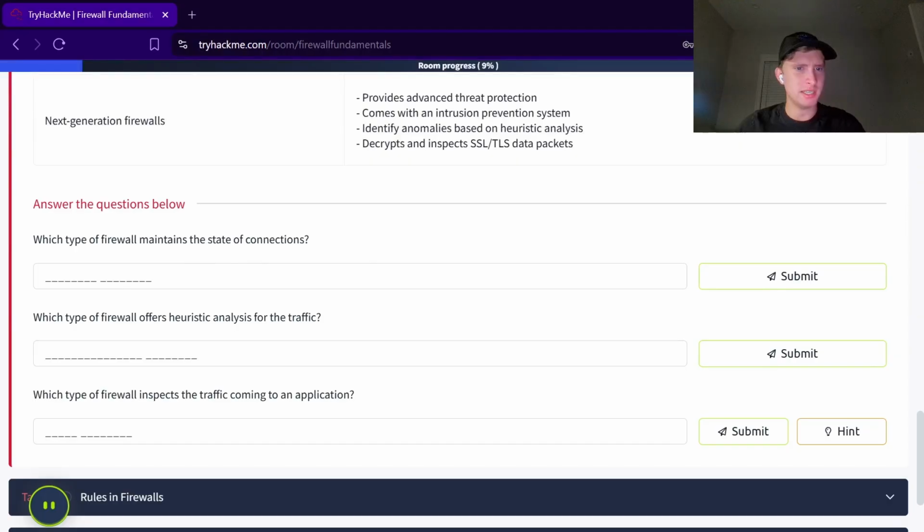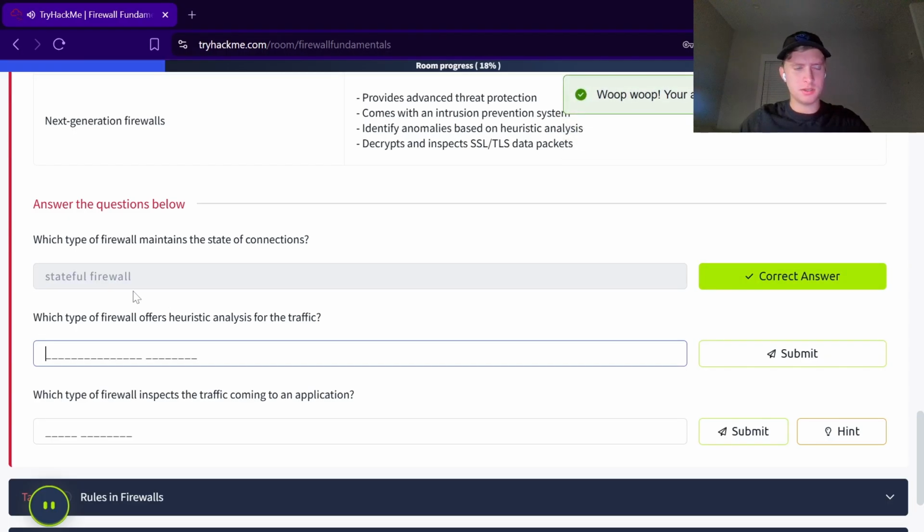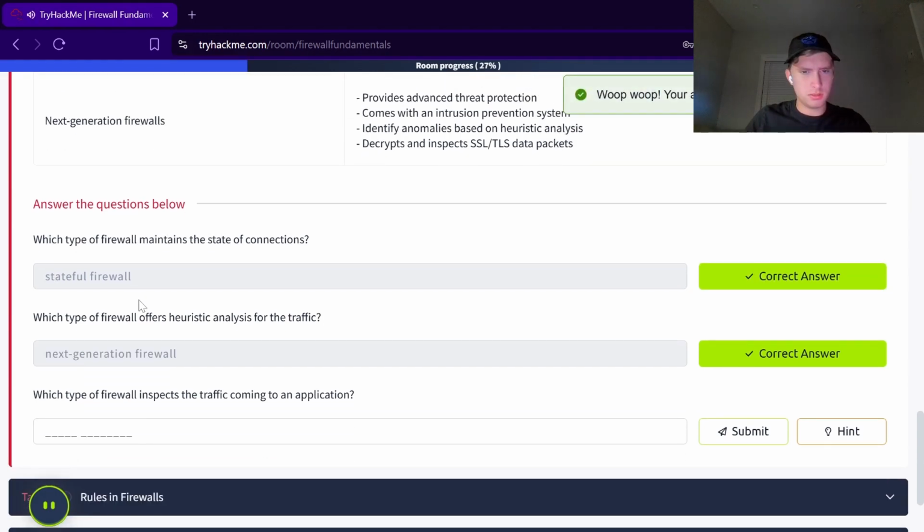What type of firewall maintains the state? Which type of firewall offers heuristic analysis? Oh, that's next generation. That's heuristic, literally, it's the next generation firewall. Which type inspects proxy? Proxy firewall.